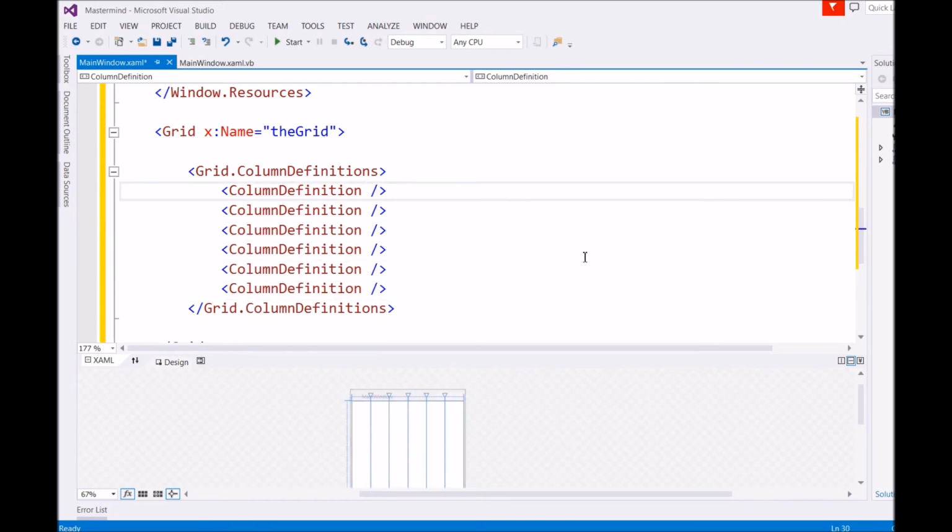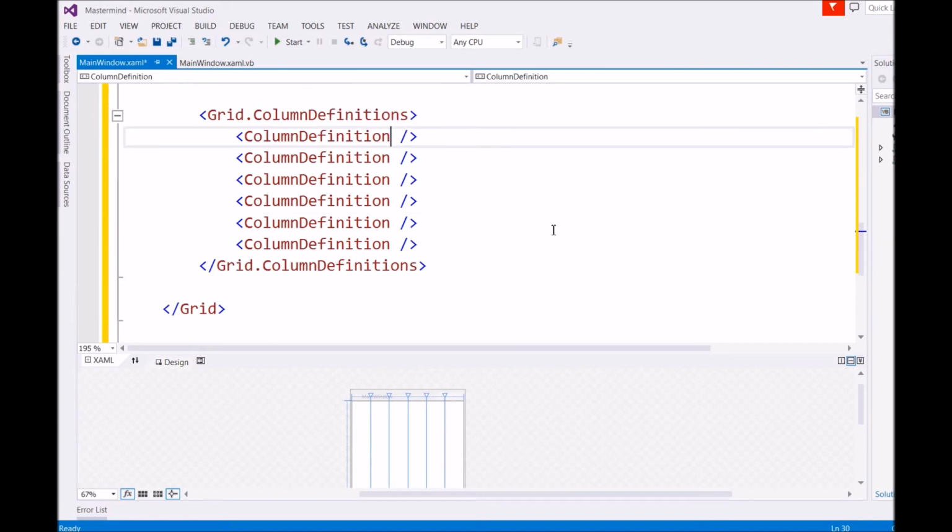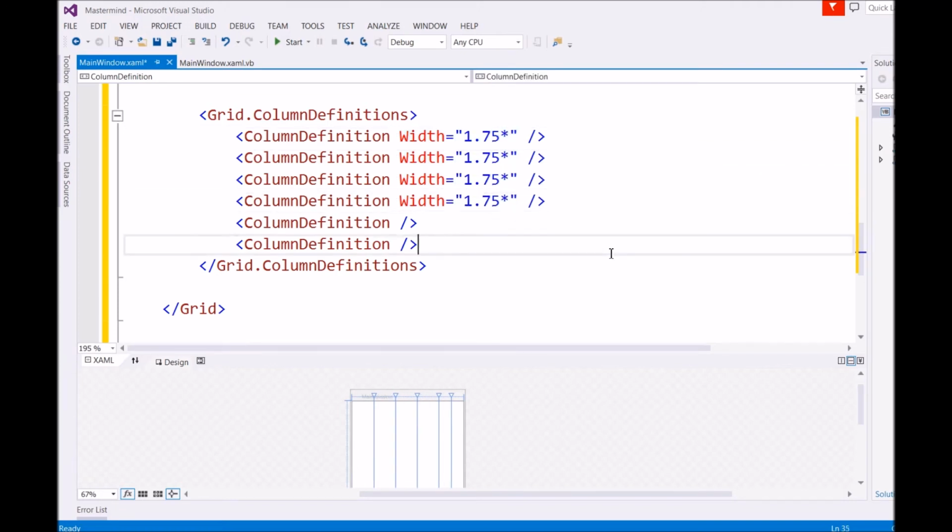However, guys, just pay attention to this. The first 4 columns, because they're the big pins, they're going to get a little bit more space than the last 2. So I'm going to set it to width equals 1.75 asterisks. And that was about the rough size to give it a good width on the columns.